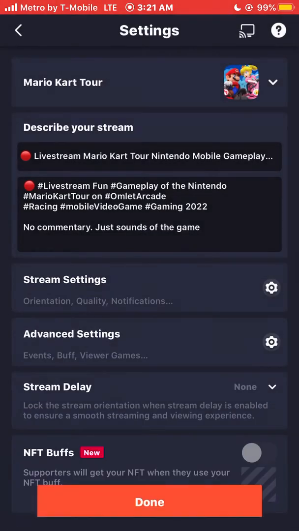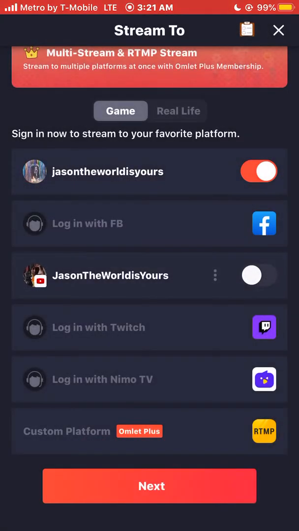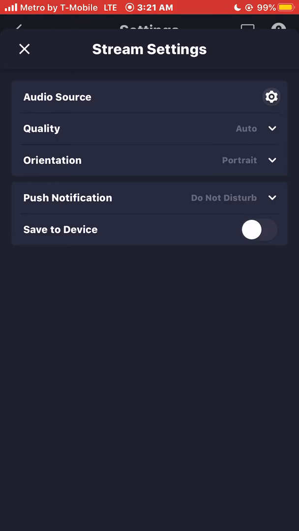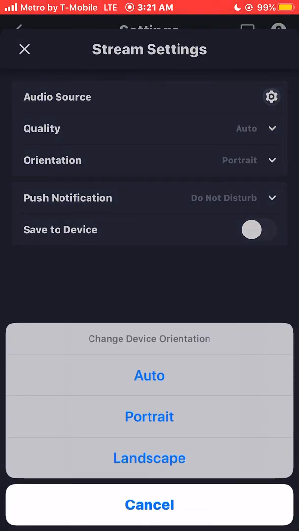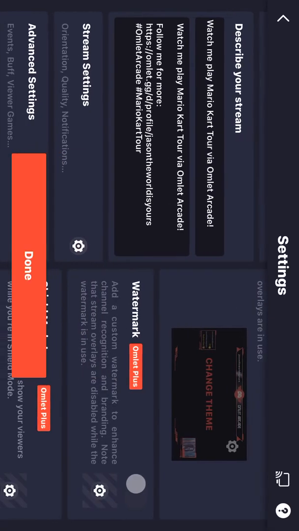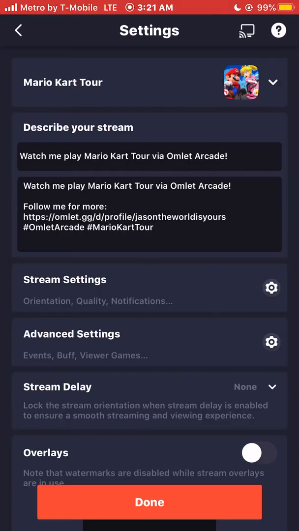I do have to mention this is not a setting that's only for premium members or at a certain level. This is for everybody, anyone that live streams on Omlet. I have to say this once again. This is not a setting just for Omlet. Right now, as you can see, I'm on Omlet. If you change to Jason, the world is yours on YouTube, it's the same setting, right? If you want to go from Mario Kart, you go to stream settings, right? Mario Kart is in portrait, but Call of Duty Mobile is in landscape. You would go to that, and that's how you would change it. Very important. A quick example of how to make sure you have the right setting before you go live.